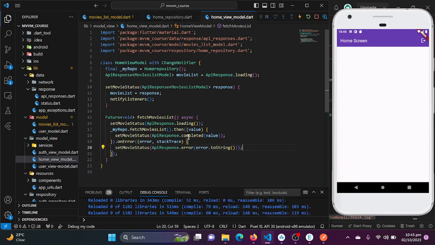We are done with implementing our view model, and we will be using this in our home screen, and we will be handling our fetching the data and showing on the screen.